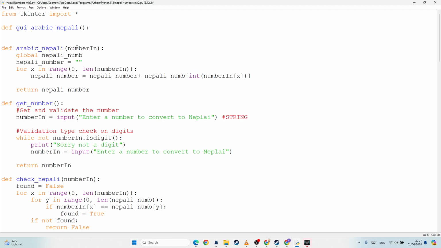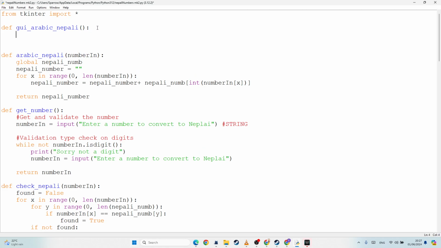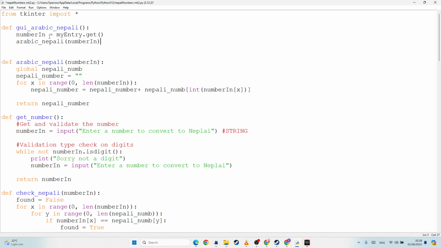And what is that going to do? Well, it's going to get the value from the entry. So it's going to be my entry dot get. Okay, so that's going to get the string value from that. And then I'm going to call this function down here with the number in. And then what's it going to do? Well, that's going to return the Nepali number.